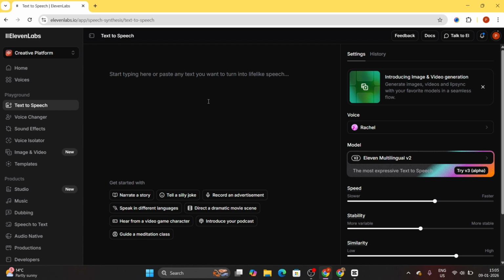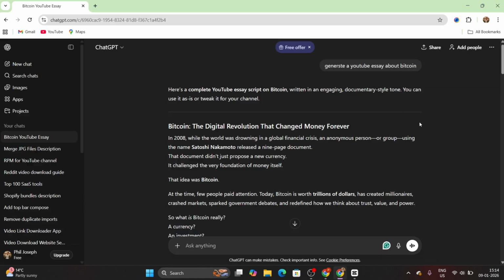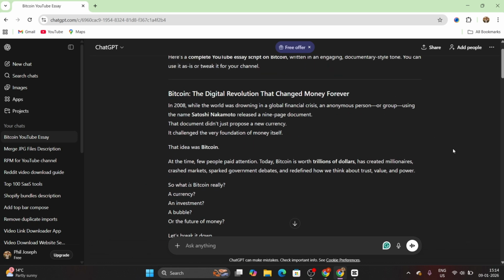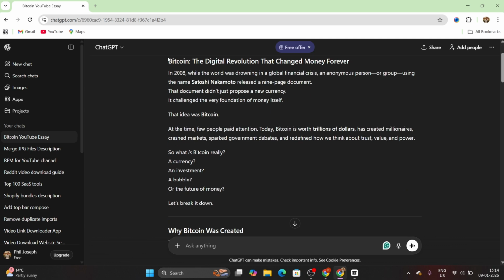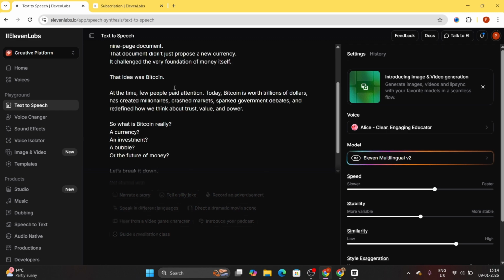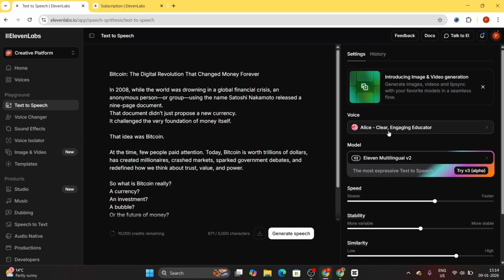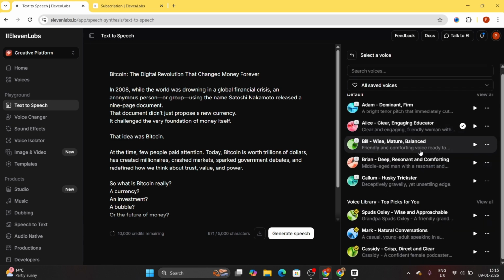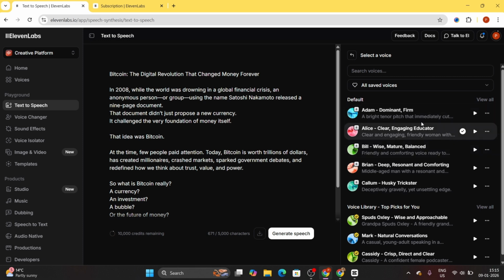Okay, so now let's actually go ahead and use this feature and see how this would work in real time. For that, I'm actually going to be using a YouTube essay that I generated using ChatGPT. I'll simply come here and copy this essay. Then I'm going to come back to ElevenLabs and paste this essay here. Now I'll come to the right side and I'll select the voice that I wish to narrate this particular text. I'll be taken into a panel such as this where I'll be able to see a number of voices. Let's preview these voices one by one and select which one we like.